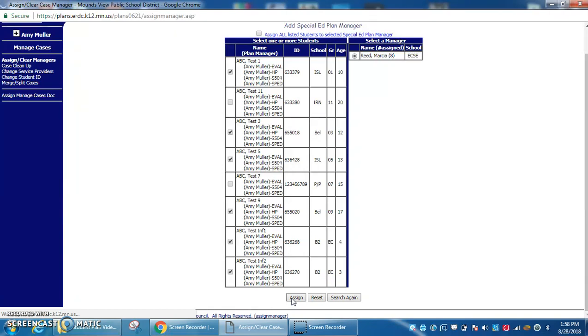And it's going to think about it. And all of those students now are going to go over to Marcia Reed and be assigned to her caseload, and they will be removed from the caseload for Amy Muller. For special ed, if you notice, Amy has a lot of rights on those, but Marcia's going to gain special ed case manager. Typically, it doesn't take this long for them to reassign. We're a little slow today, but they will go over pretty quickly, and then Marcia will have access to those students, same as a 504 plan manager would then have access to those students after the assigning is complete.